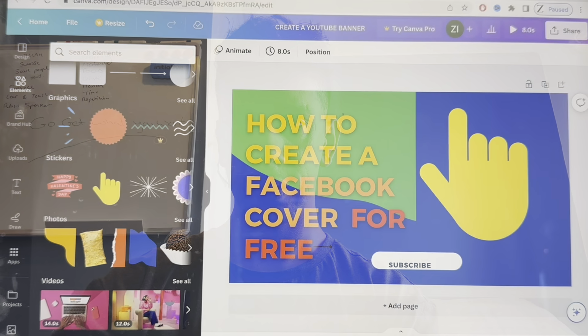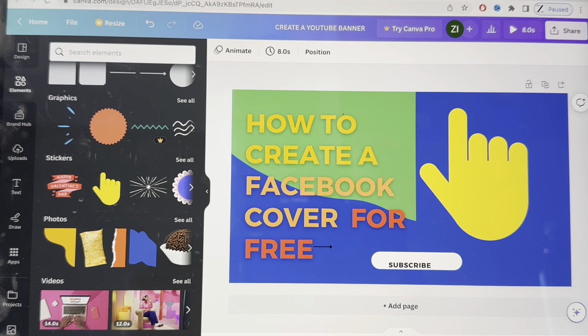Hi guys, today I'm going to show you how to create a Facebook cover for free using Canva.